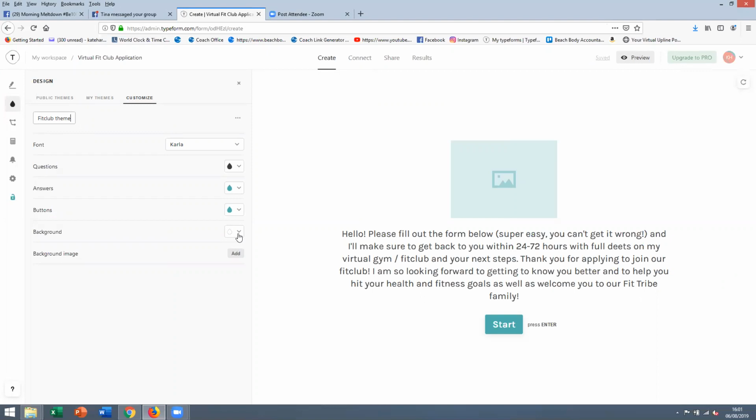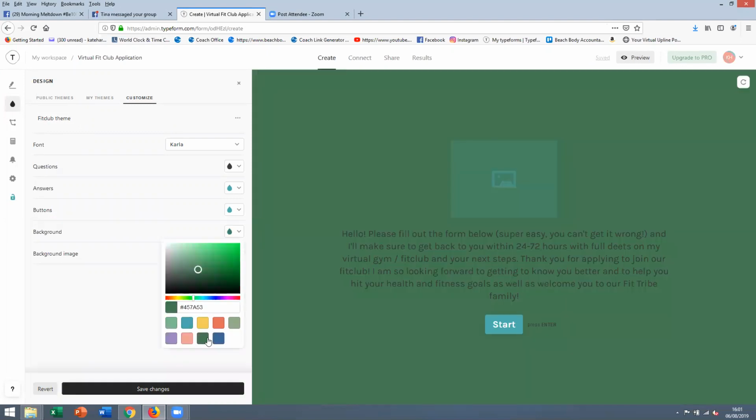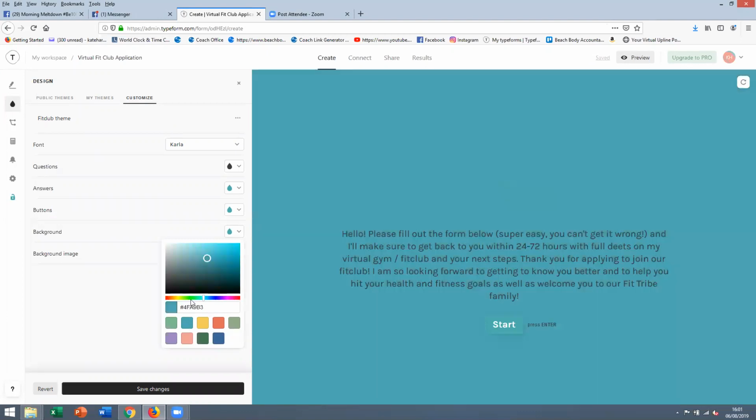So for instance, the background, you could make that a completely different color. You'd obviously have to adjust the rest of the colors. You can use this here. If you know what your hex code is, if you're already using branded colors, you can put it here and that will change that.